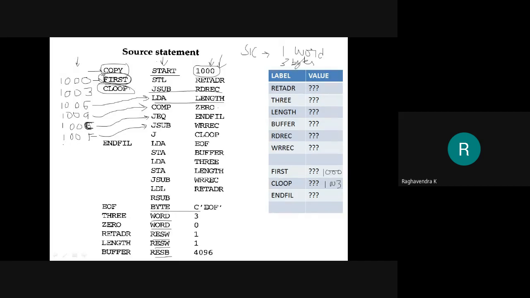So I believe it will be something like 15. Go back to 012, right? So I think it is 1012. Is it correct? 1012. Is it correct? For J sub, 100F plus 3 we have to add. So I believe it will be 1012. Okay, you can cross verify, or if it is wrong, then you can let me know.